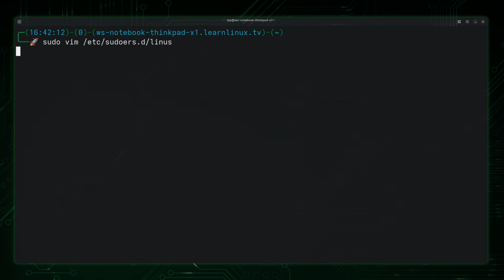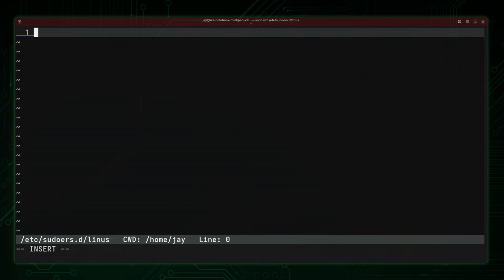So I'll press enter. And here we have a brand new file. And what I'll do is type a line of configuration that's specific to the sudo command. But any line of configuration that works for the /etc/sudoers file will work here as well. So anyway, what I'll do is save the file.